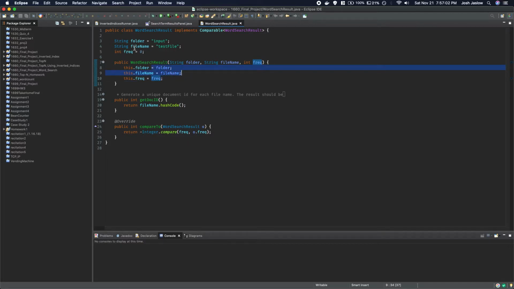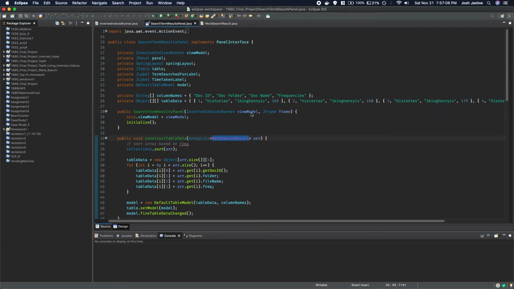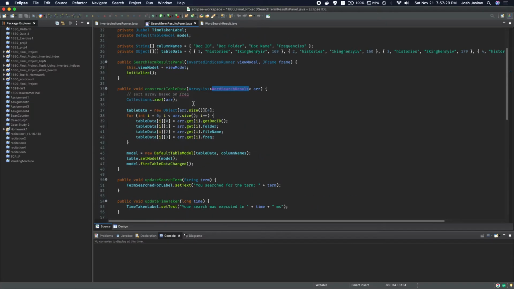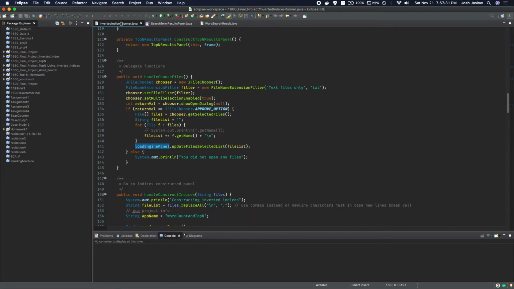And so in the search results, it would make sure that this frequency is still matched up with this, still matched up with this, still matched up with this, without getting these all mixed up, getting the individual columns out of order. So that was my search term results panel.